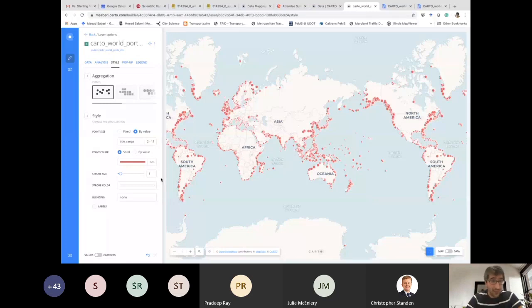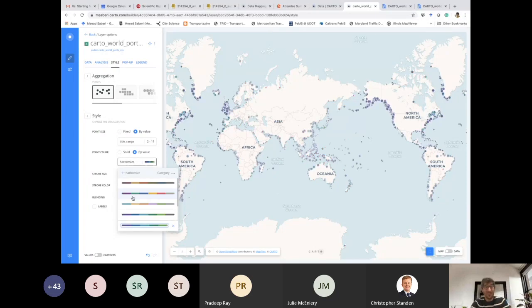Okay. We can also change the point color. So let's add more information to this. Let's choose point color by value. We want to change the color of the port by maybe port size. Remember, port size was a string variable. It was a categorical variable. It wasn't a continuous number. So that's why you don't see numbers to show here, and you can only choose different categories.